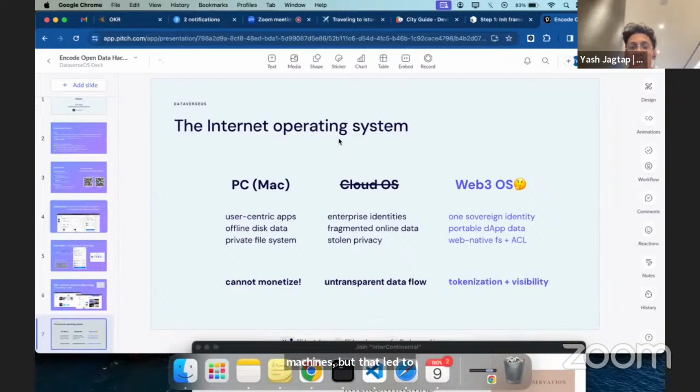And as you can see, there was untransparent data flow. So now here comes the Web3 native operating system, which is the DataverseOS, where you can build various types of applications which are privacy focused. And on top of that, we also provide monetization tools to monetize your particular data.